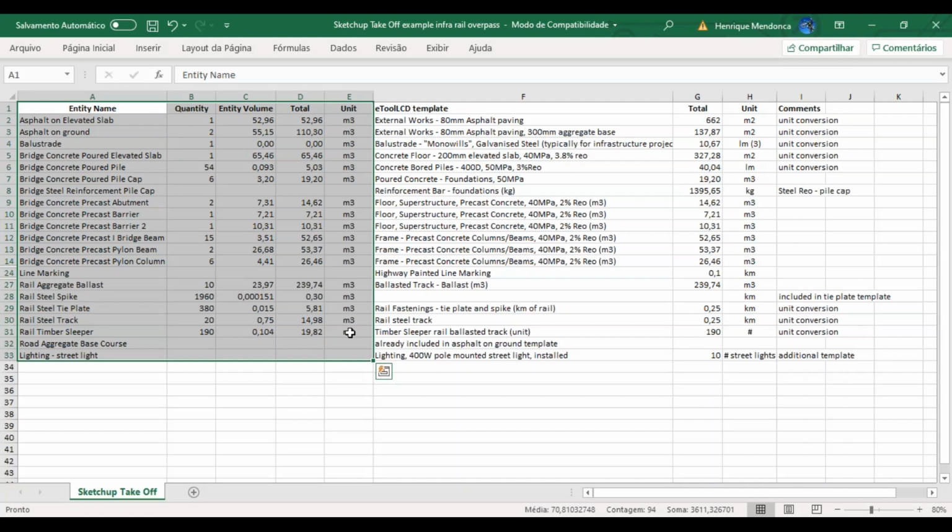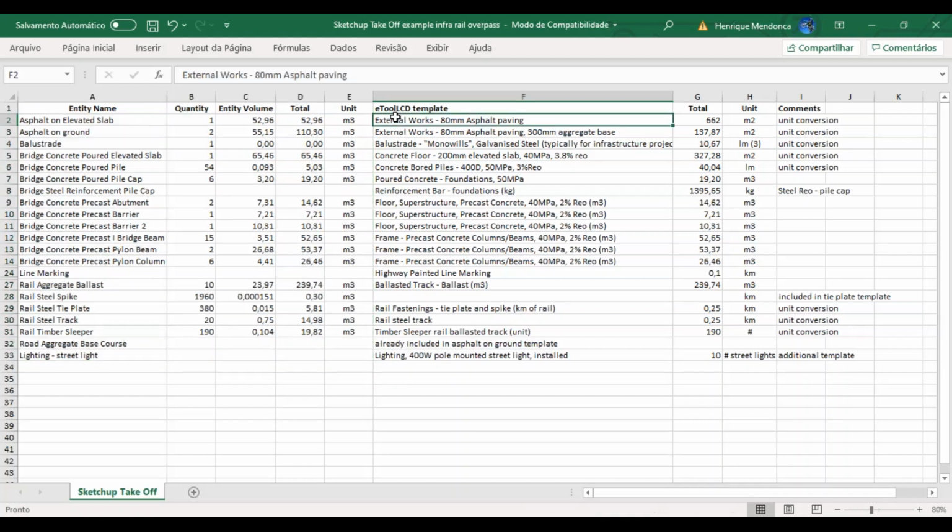So one thing I've done here to facilitate the import and the matching of the templates is to understand the associated template in the eToolLCD library. This process involves finding the right template that is applicable to your construction component, and also ensuring the template has the same unit, the same reference, so it's applicable across.